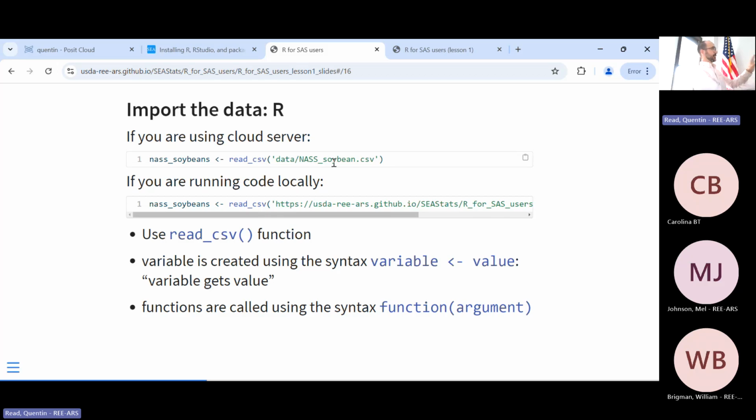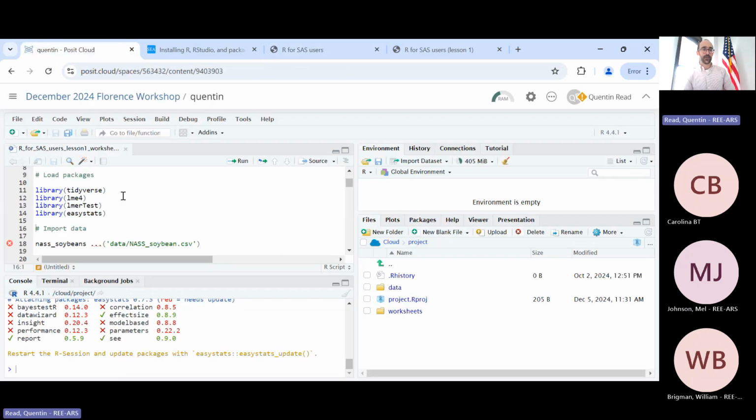And so the syntax is the name of the function, parentheses, the arguments, which are the input to that function. So read_csv, parentheses, the name of the file means take that name of the file, and read_csv means do something to it, read the data in that file, and then we're going to put it in a new variable in our environment called nass_soybeans. Any questions on that? So let's do that and see what happens.